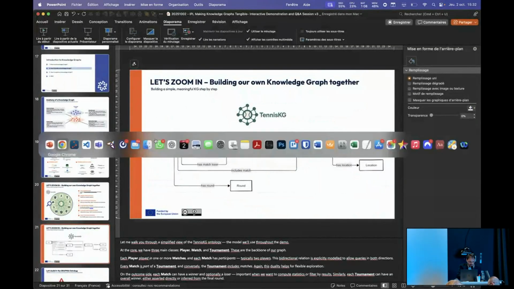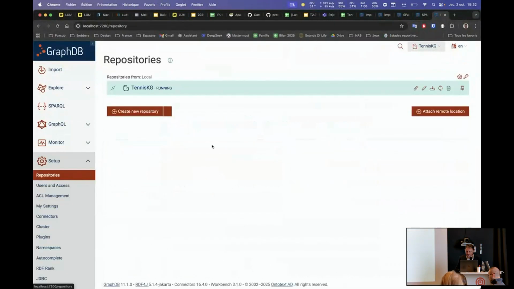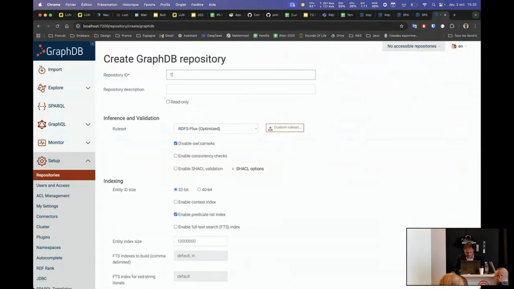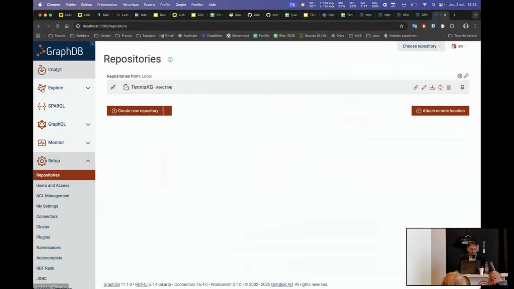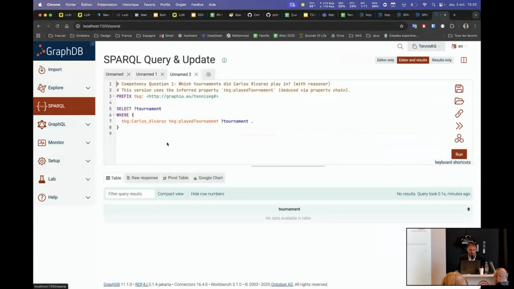So we will try again from scratch. I will remove the repository because it's faster to do it like this. This time I will select one reasoner. OWL2-RL, for example, is the name of one of the reasoners available in GraphDB. Okay, create. So now I have to import my data again. And now I will try my request again.